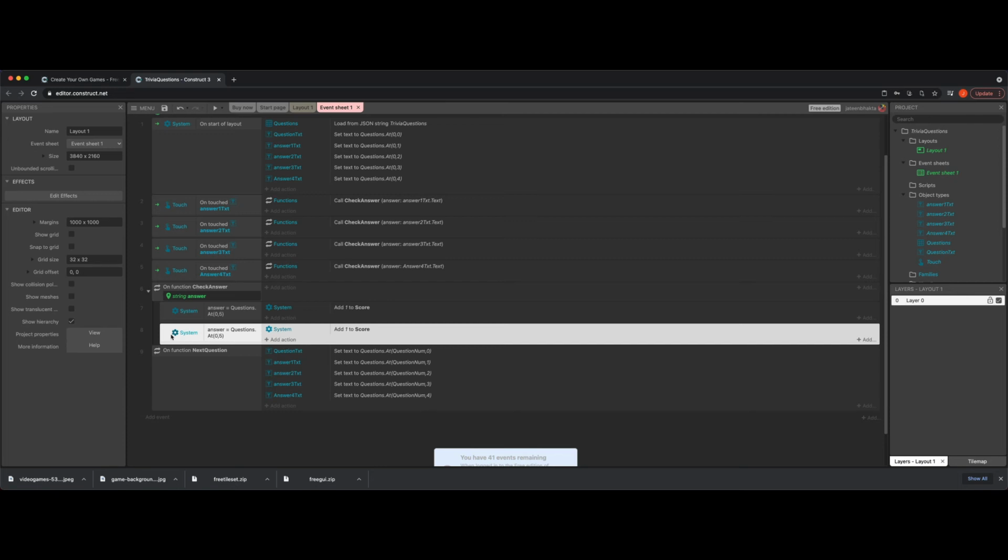Now if we think about this, the first thing we need to do is check to see if the answer is correct. If it's correct, add one to score. Perfect. Then the next thing you want it to do is call next question. But before you can do that, you need to add a piece telling it to add one to the question num, because either way, if it's right or wrong, you want to add one to it.